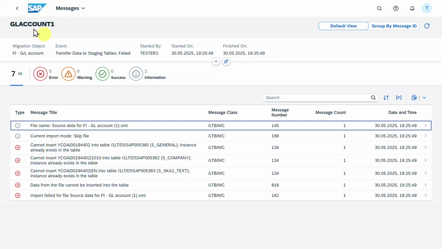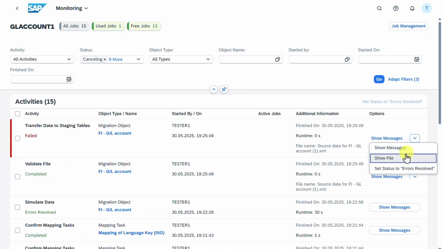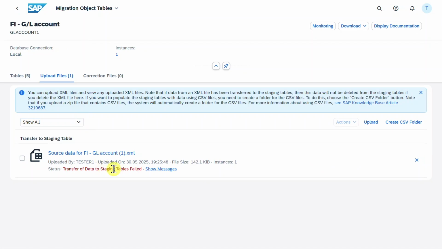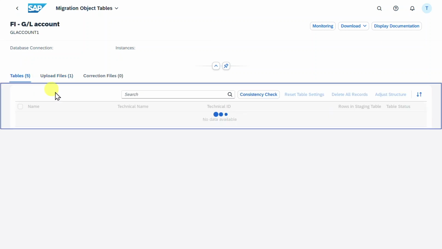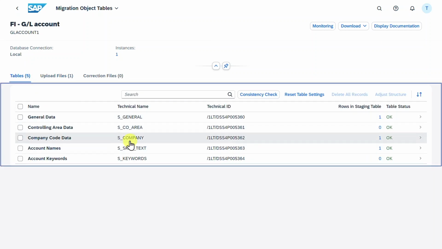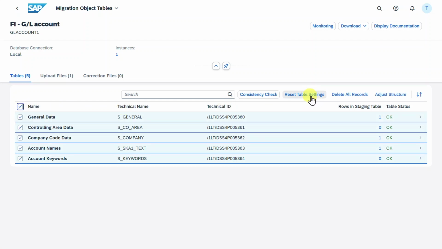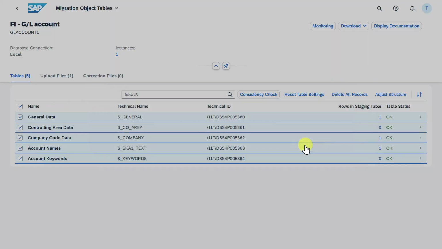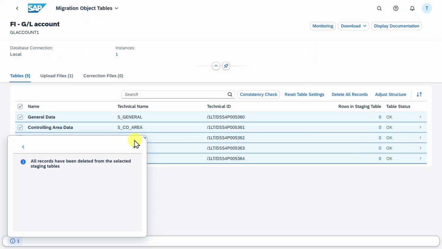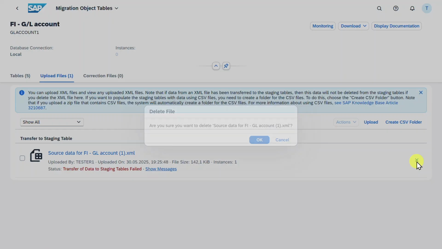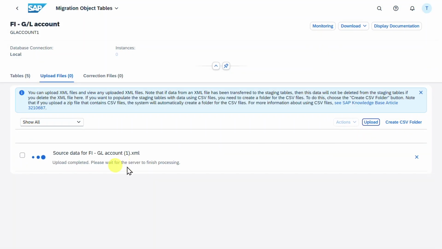This is because what we need to do is the following. We need to go back and again here we say set status to resolved. Let's go back again and here you can also now see the error message, and this is because over here those staging tables were filled still with the old data. So what we need to do is we need to mark them and then click here on delete all records. Delete the records. Now you can see the rows are 0 and now we are actually able to upload a new file. So delete the one which failed, click on upload and upload your data.